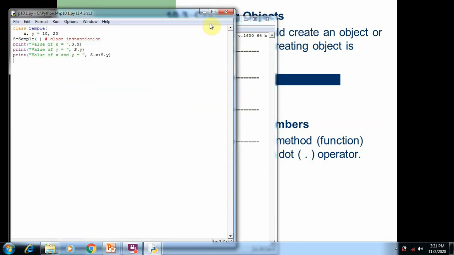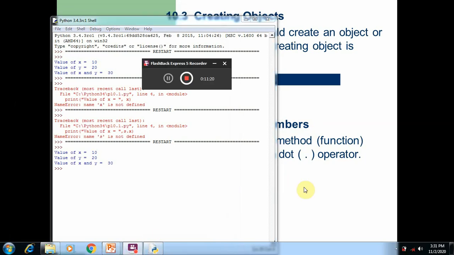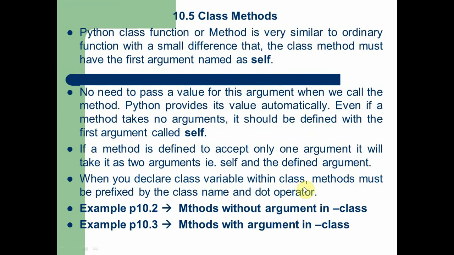So this is how we can create an instance or object for the class, and by using that object we can access the members of the class. Now we are going to understand the next topic called class method. What is a method? A method is nothing but a function, a function which is declared inside a class is called a method.